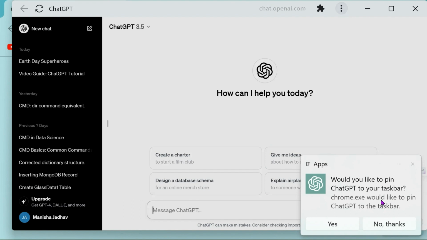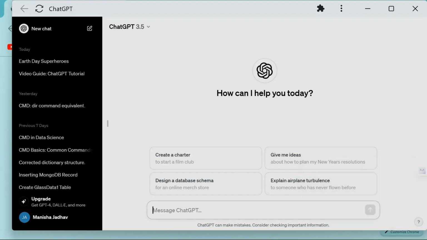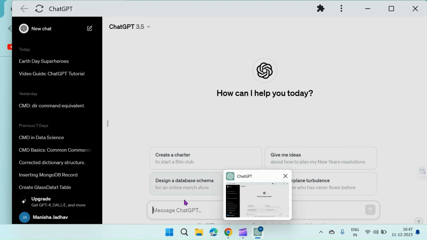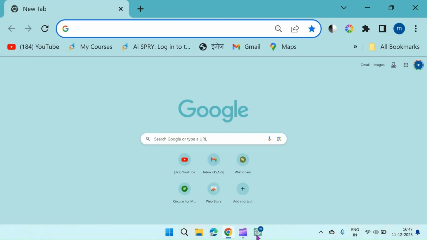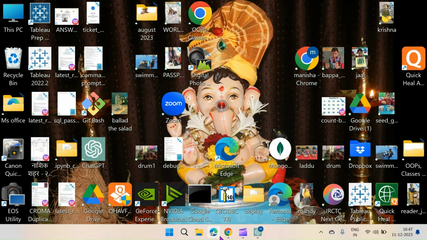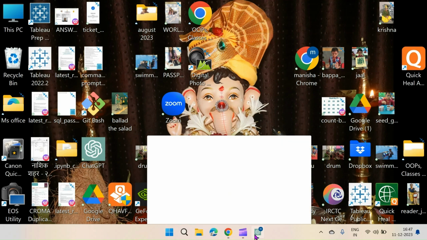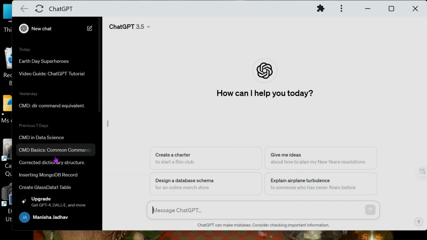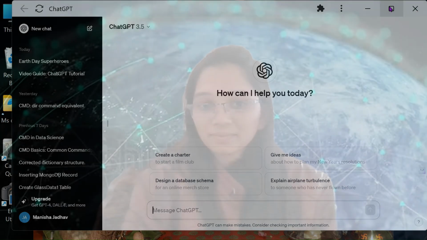Would you like to pin ChatGPT to your taskbar? If you want ChatGPT on your taskbar, you can say yes, or otherwise you can say no thanks. Now you can see I have ChatGPT pinned to my taskbar because I frequently use it. So this is the signing in and installation of ChatGPT.